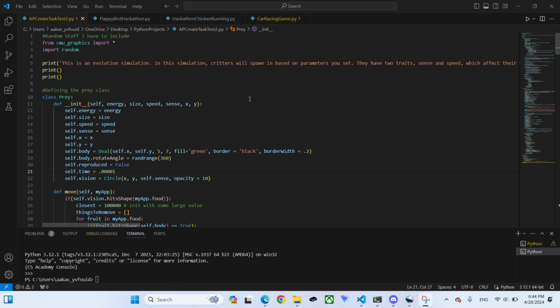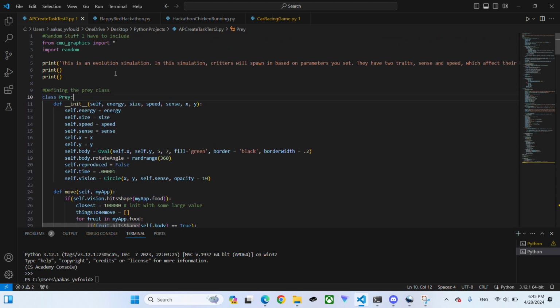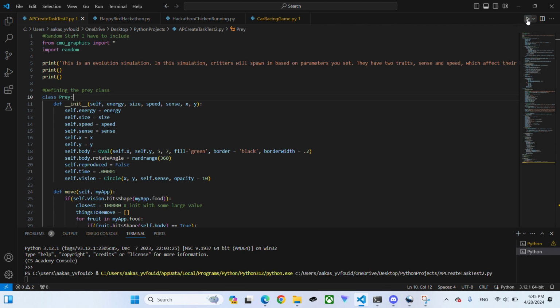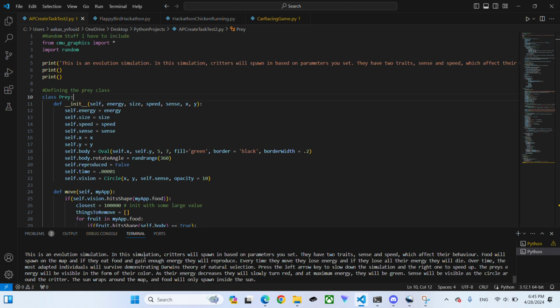So here's my code. I coded this on Python using CMU graphics because that's the only graphics library that I know how to use, but I'll be learning some others so I can code some other cool stuff later. And basically how this works is, well, let me just run it, and you can see it here. This is an evolution simulation.